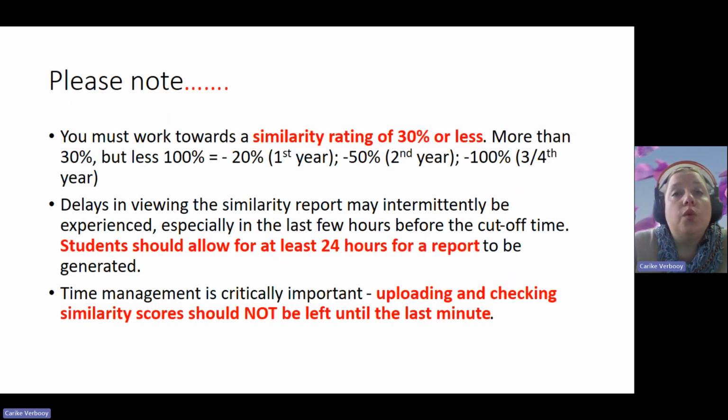Please note that you must work towards a similarity rating of 30% or less. If you have more than 30% but less than 100% similarity rating, you'll be penalized with minus 20% if you're a first-year student, minus 50% if you're a second-year student, and minus 100% if you're a third or fourth-year student. And please take note that if you're looking for your Copyleaks report, it can take up to 24 hours for it to be generated if it's very busy. Now, please note that this should not be left till the last minute, as I said, because it could take more than 24 hours to generate a similarity report.